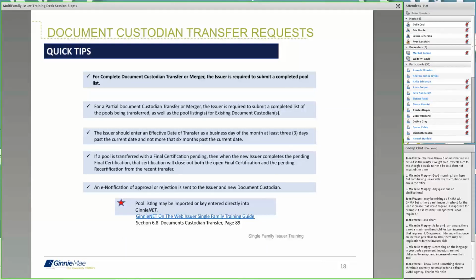Again, for document custodian transfer on merger, the issuer is required to submit a complete pool list. For partial document custodian transfer, the issuer is required to submit a complete list of the pools being transferred, as well as the pool list for the existing document custodian. And this is where the problem usually happens. This is when users usually call us and want us to make the decision. What am I doing? Am I supposed to be doing a partial or a complete?